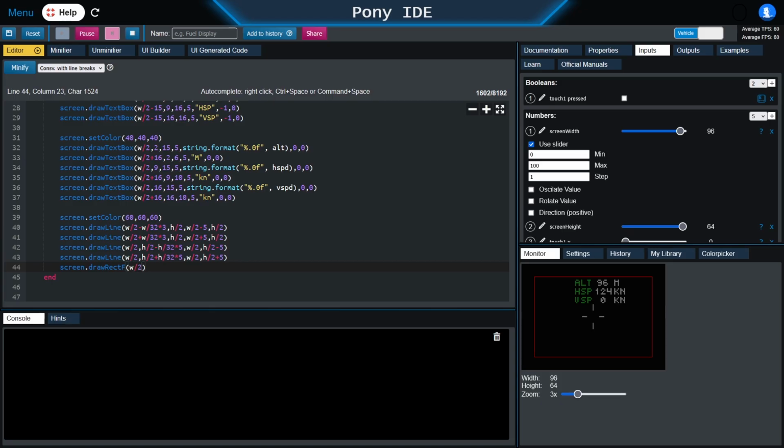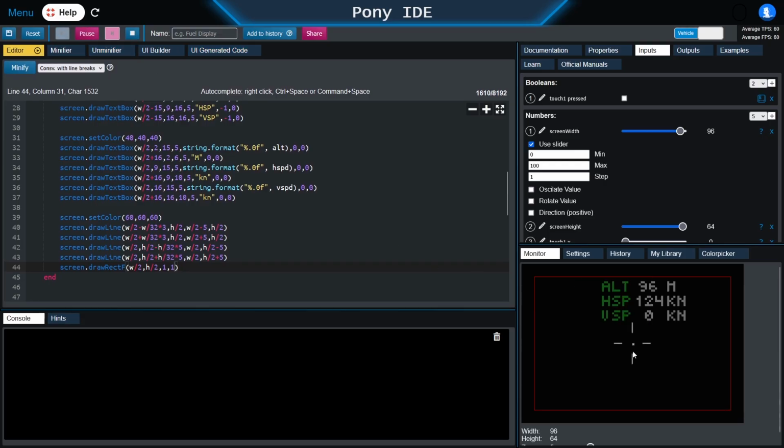And now w divide by 2, comma, h divide by 2, comma 1, comma 1. That's going to give us a little dot dead center of the screen. Now keep in mind, this isn't how Stormworks may show it, so it'll actually be more centered in Stormworks, but there's obviously a limitation. You can't go half pixels over, so that is what it is.